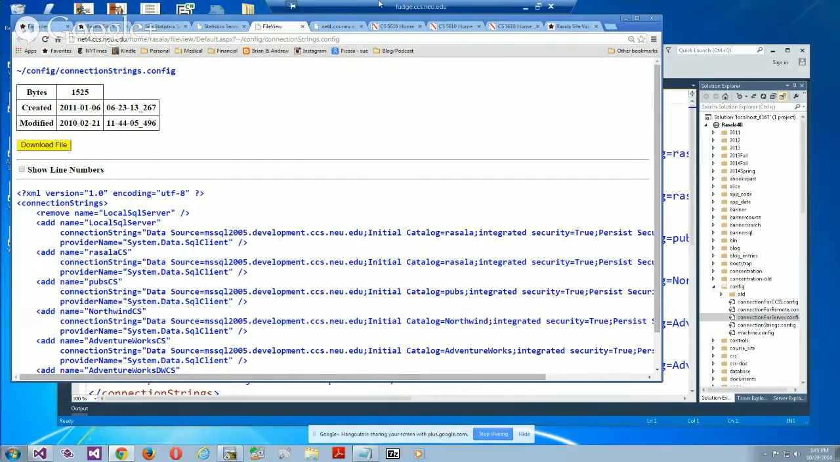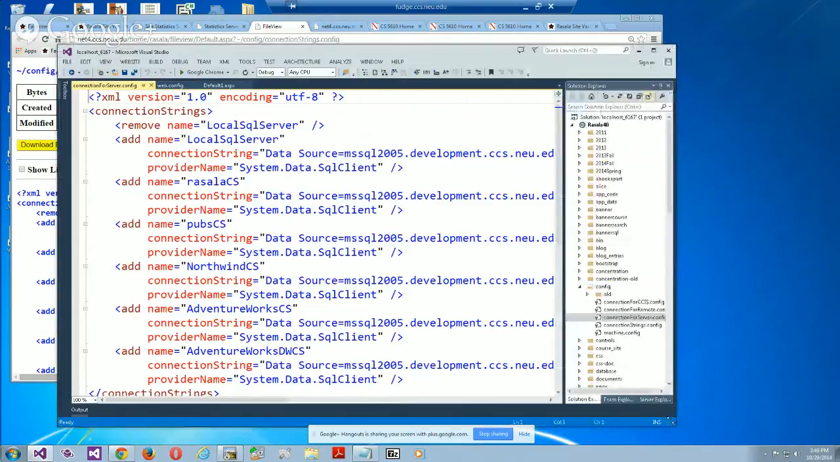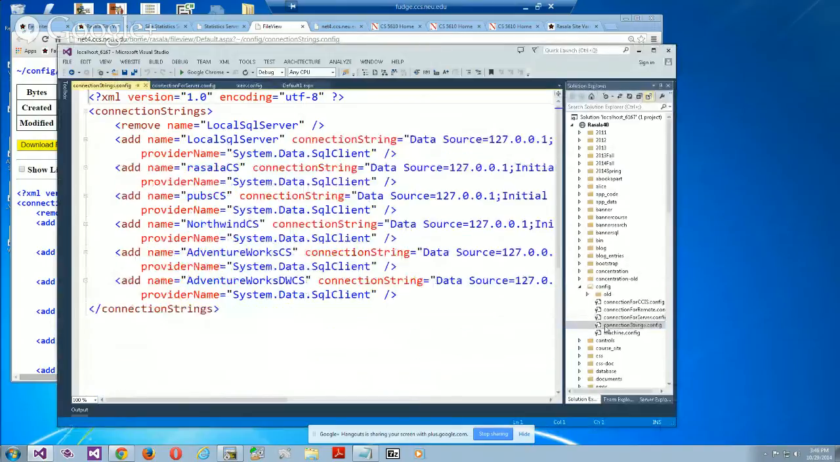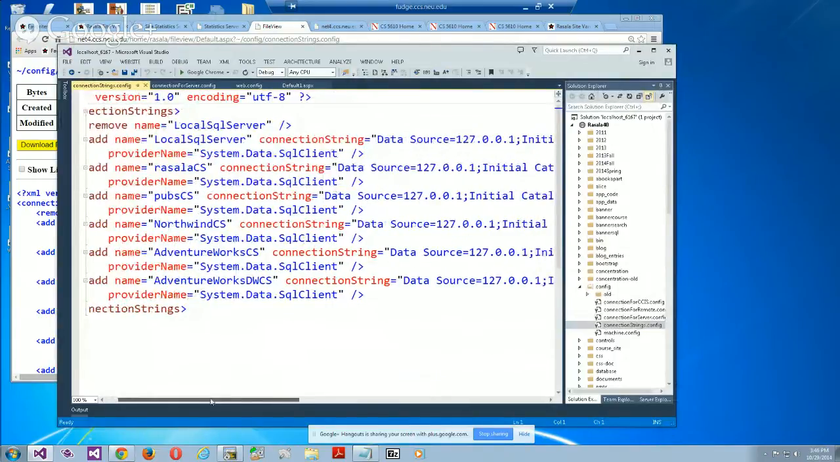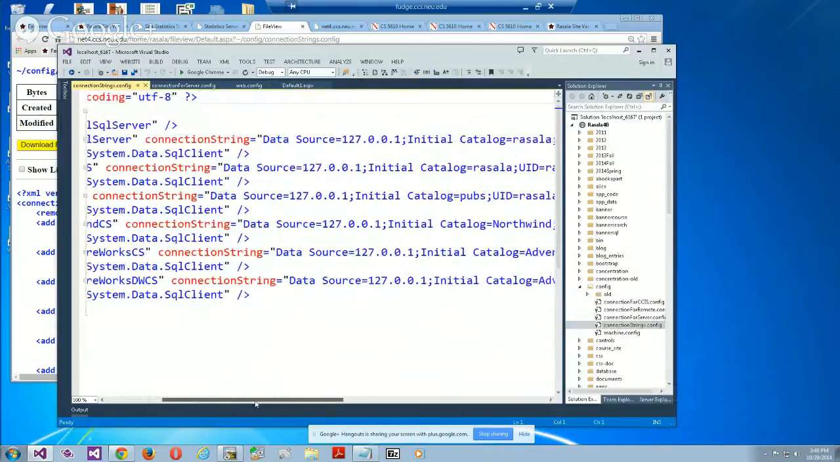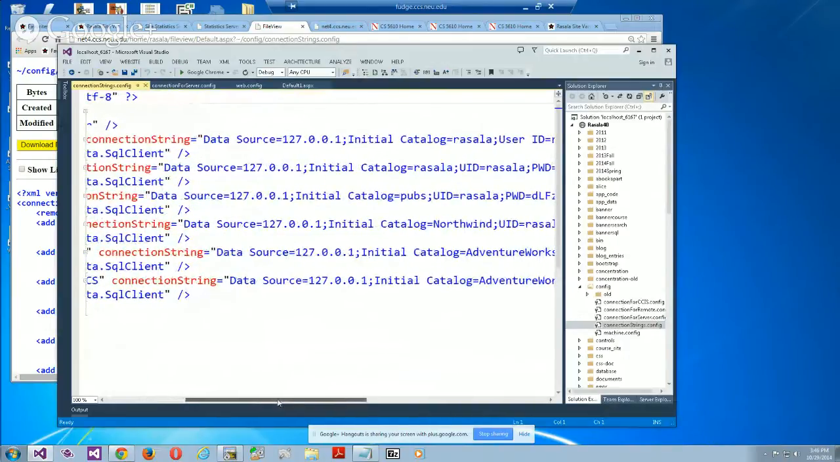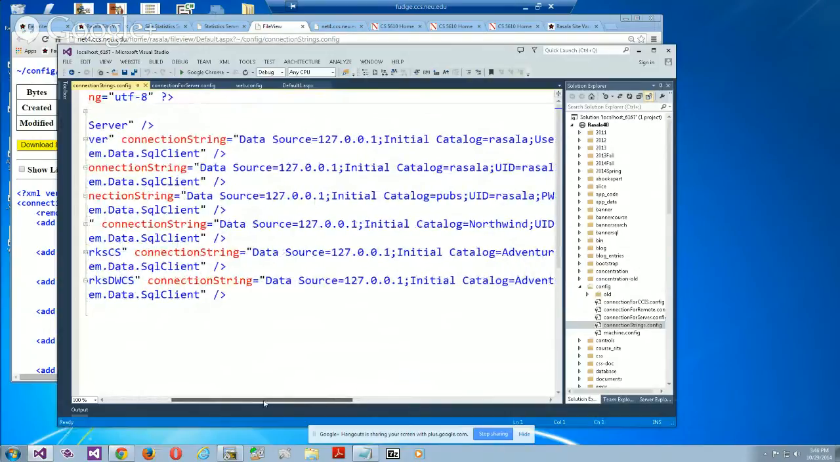Now, if I wanted to show you my actual connectionstrings.config, I would first make this window quite a bit smaller, and you would begin to see that I have data source is 127.0.0.1, and then it says the initial catalog is Rasala, and then it gives the user IDs and the passwords, and I don't want you to see my passwords.